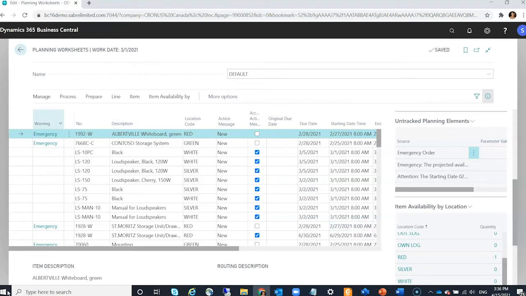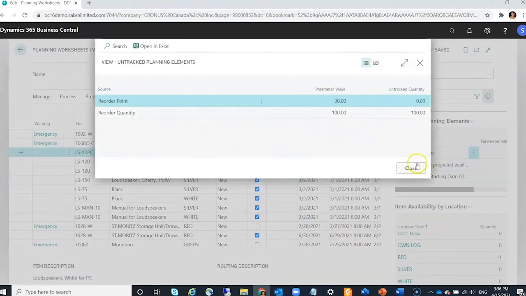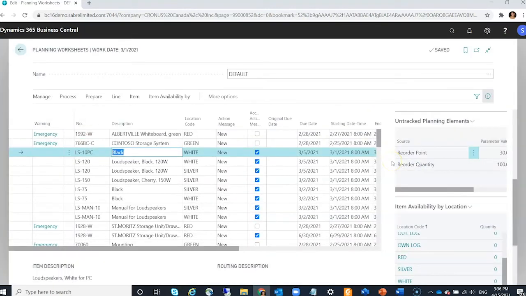So as you can see here, the system will show emergencies, attentions, or no warning at all. When you do not have a warning, it's typically telling you, I don't see an issue. You're not late, you have no dates that are in the past, and you have no projected available inventories that are less than what you need.